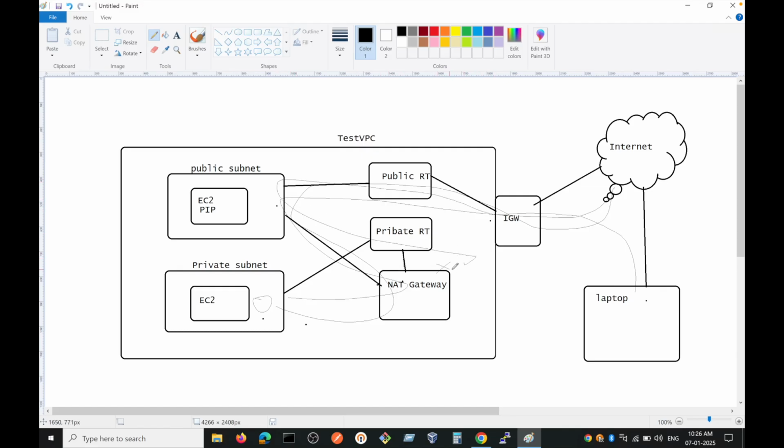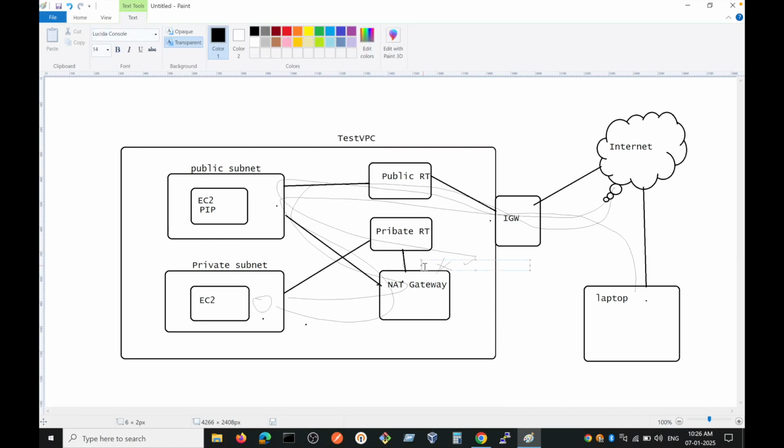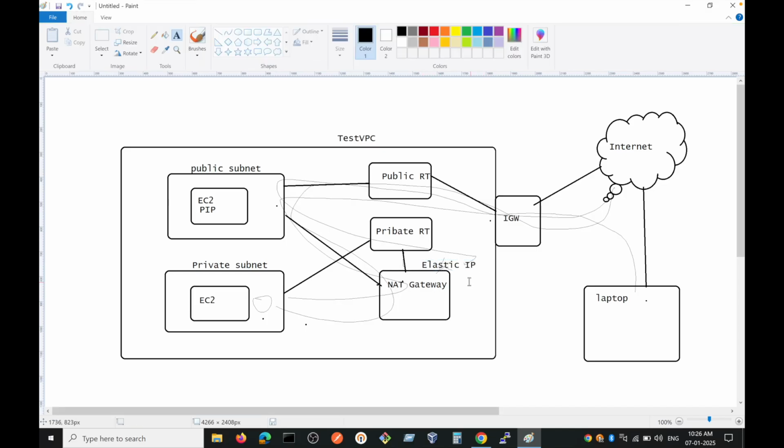But NAT gateway blocks here. So that's the security we got with the NAT gateway. And this NAT gateway comes with an elastic IP. So that's a permanent IP. So elastic IP, that's a public IP. So that's how it works.